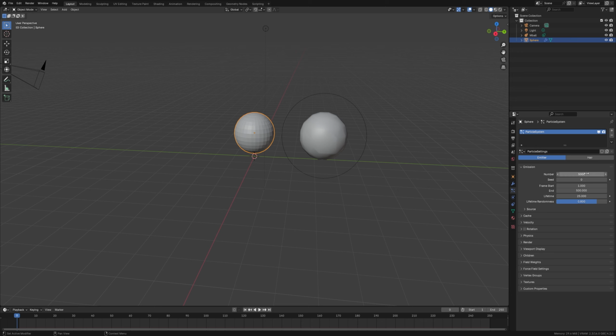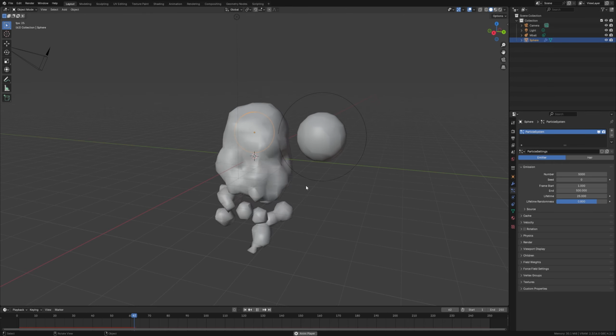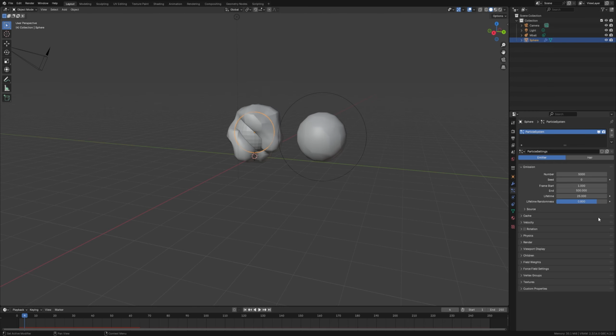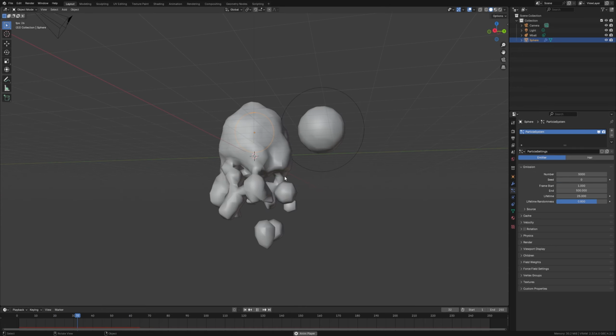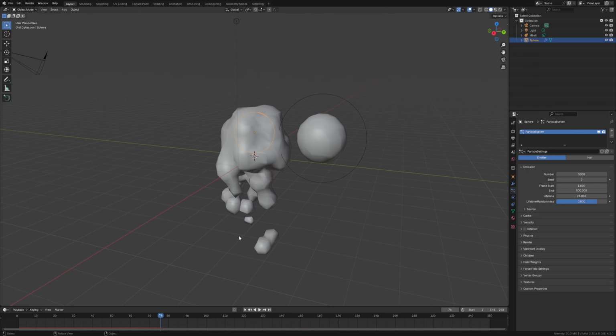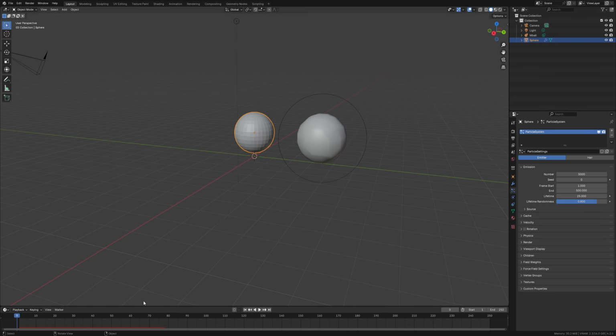And this is just sort of a rough estimate. If your ball does not look like this or looks different, you might just have to play around with the lifetime, so how long the particles stay alive for, if you will, before they disappear, and the render settings as well, changing the scale of the particles that are being rendered.